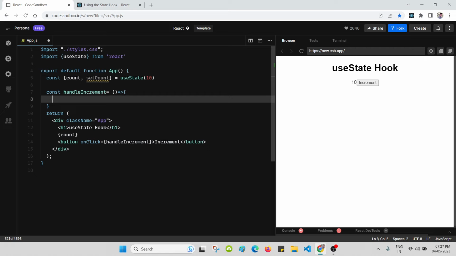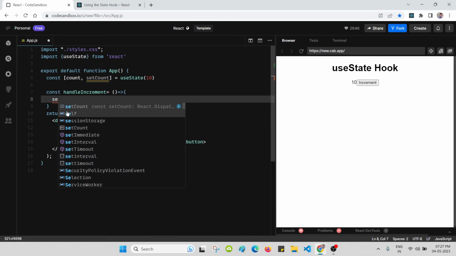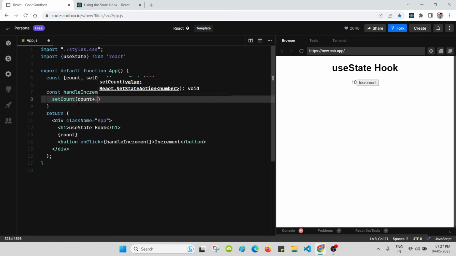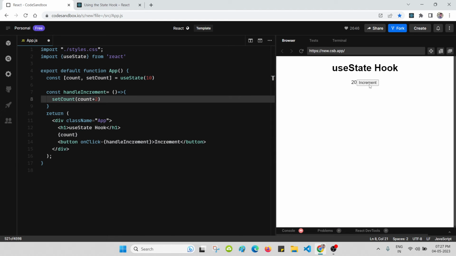And now to update this state we will use the function setCount. We will use the setCount method, and we will update the count to count plus 1. So now after clicking this increment, the value will increment by 1. So the initial value is 10, and it will increment by 1. So 1, 2, 3. If we use 2, it will increase the value by 2.